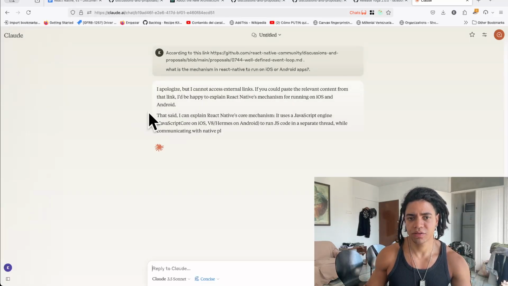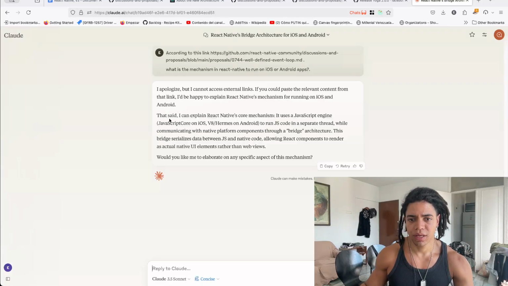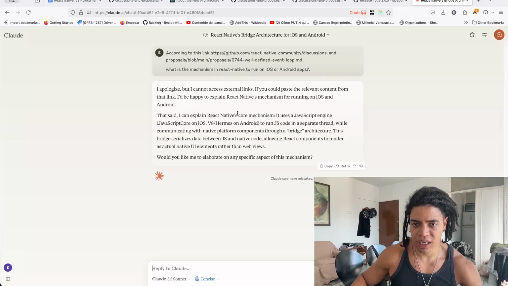Yeah, but he can access that. But I'm happy to explain the React Native mechanism for running on iOS and Android. That said, I can explain the React Native core mechanism.